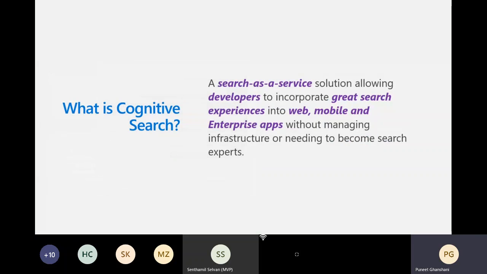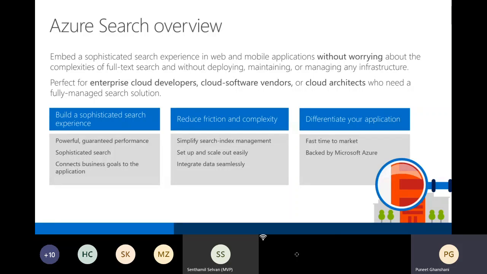It is search as a service. It allows you as developers to incorporate great search experiences into your apps. You don't need to be a search expert. You don't need to really understand the nuances of how the algorithms behind the search work. But what you get is a complete search as a service experience for your application. So you can build sophisticated search experiences, you can reduce the friction between the complexity and the right results, and you can differentiate your application.